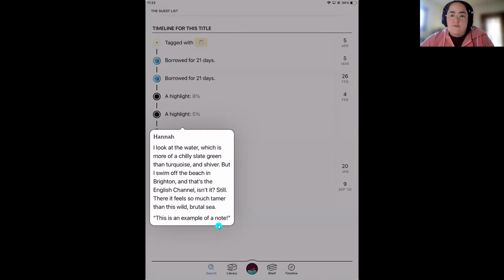So you have two different ways that you can find your notes and highlights even after the title has returned to the library. You're not going to be missing out on those. And that wraps up tip number 4.